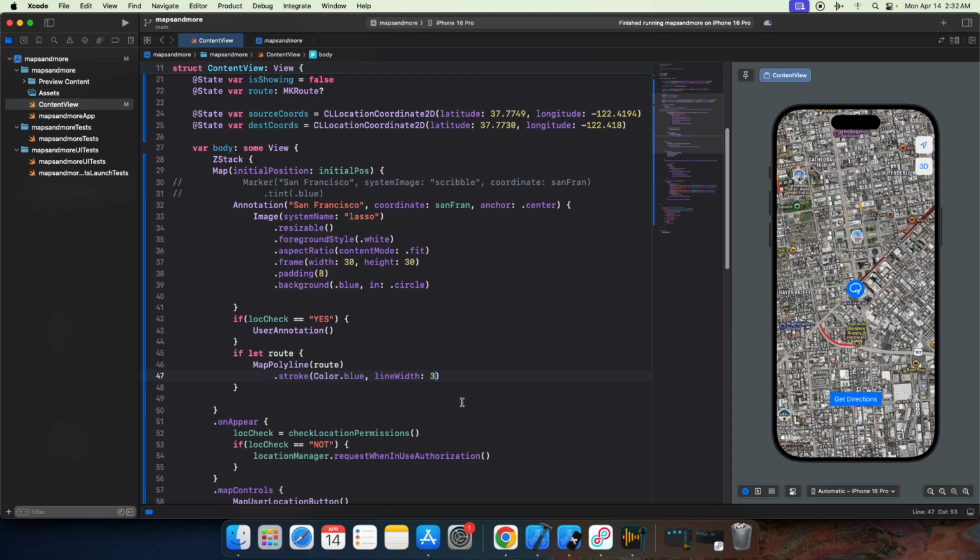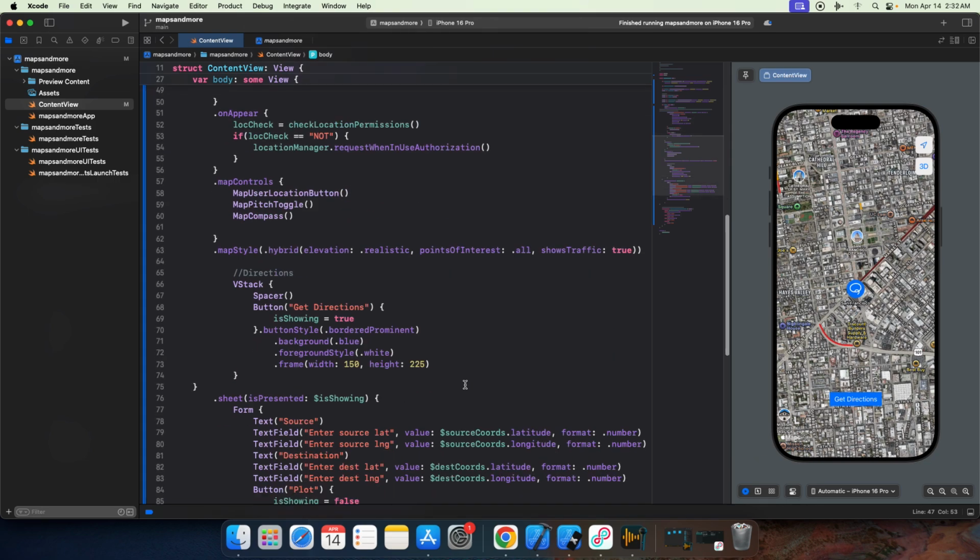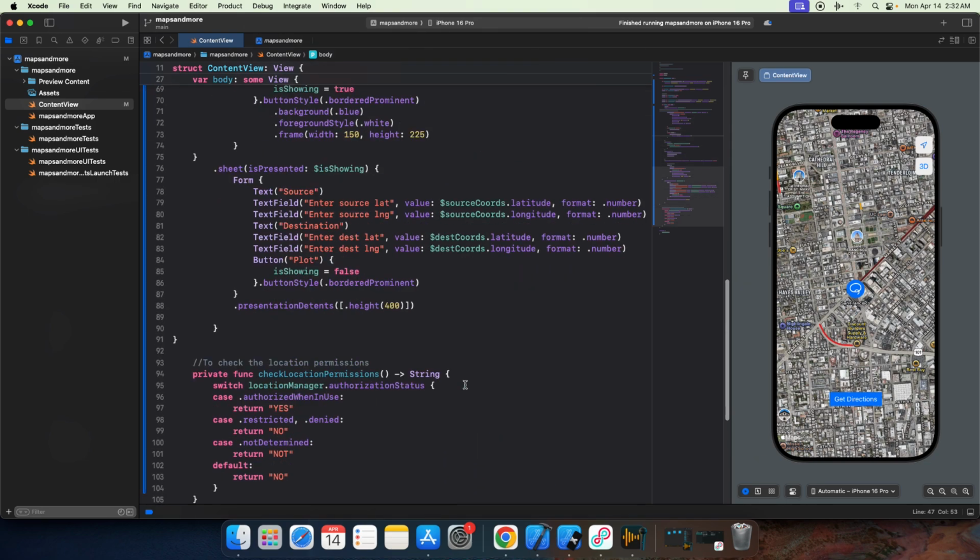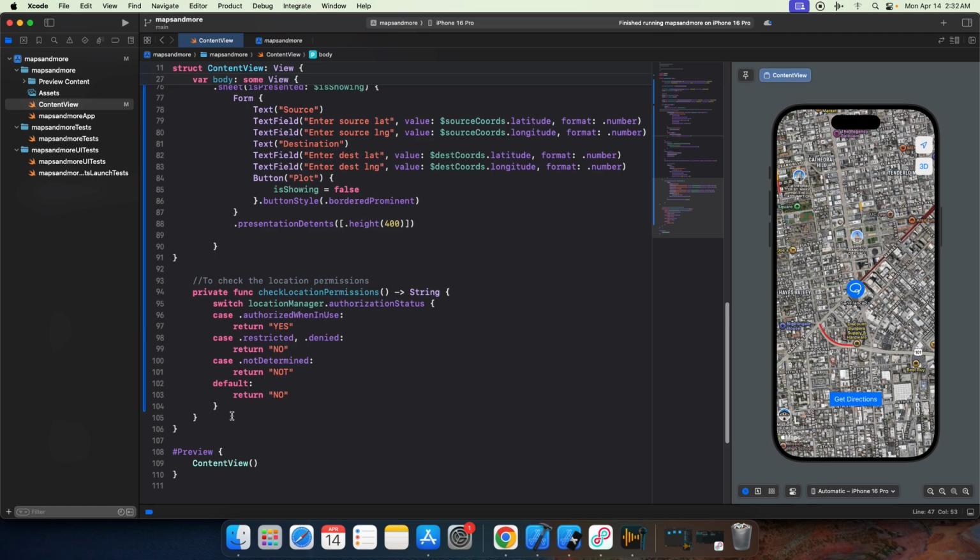Now that the polyline is ready, we just need to configure this route. In order to do that, you need to get the coordinates once the user taps on the plot, and then pass the coordinates to a function that will plot the route for us. So this is the location permissions function that we wrote, right? After this I'll write another function for plotting the map, plotting the polyline, plotting the path: plot polyline to destination.